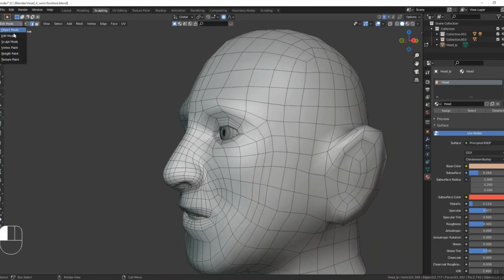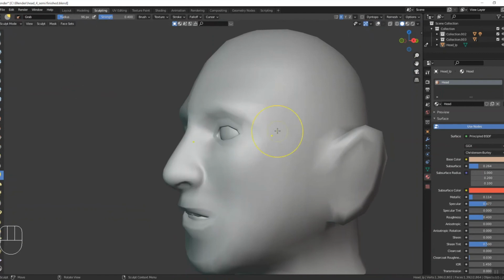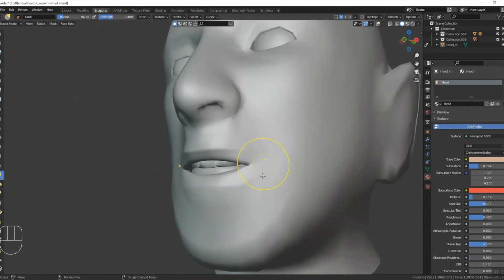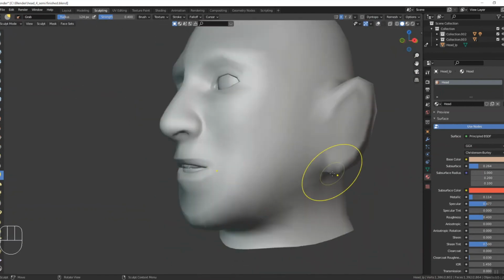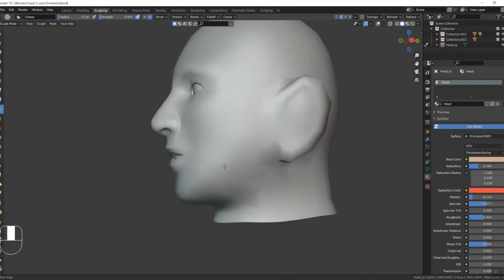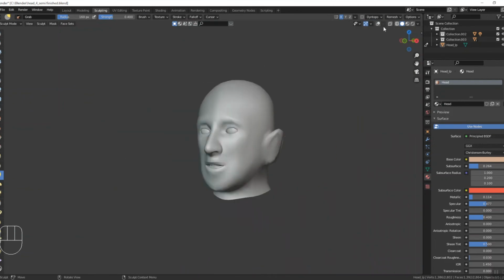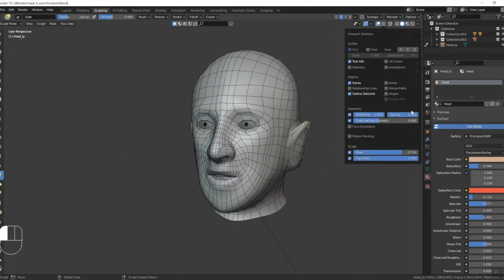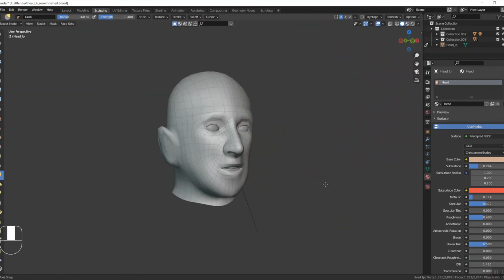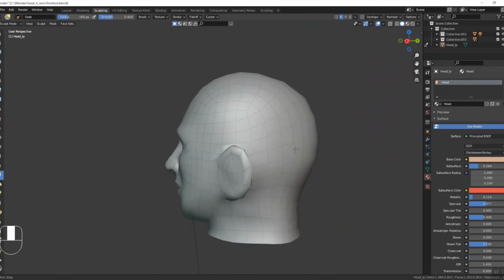Okay, let's now go into sculpting mode. I'm going to turn off this one here. Just see if I can do some final adjustments here. Change the opacity a bit just to make sure that we. Yeah, I think something like this will be fine for now.